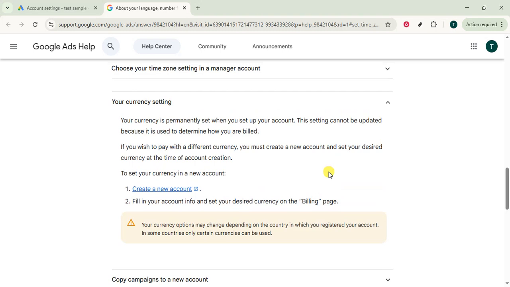Confirm your time zone at the same time you choose your currency, because that setting is also permanent and affects how your performance data is time-stamped. If you're moving from an old account to a new one, plan how you'll recreate your campaigns, budgets, and conversions. Using a manager account can simplify oversight while you transition.